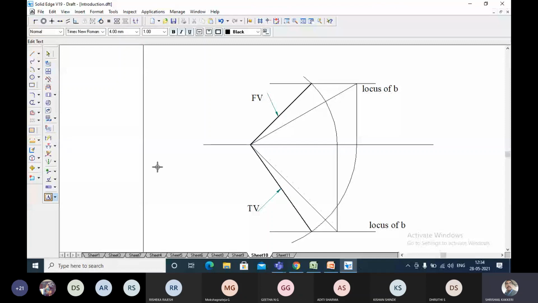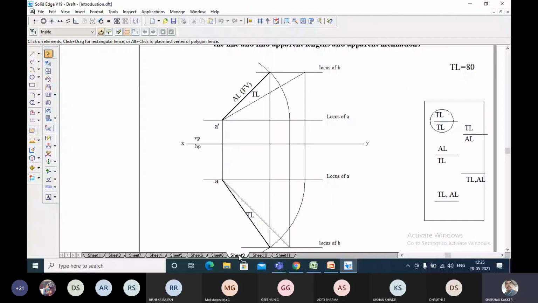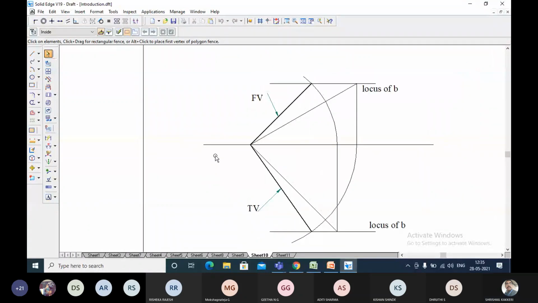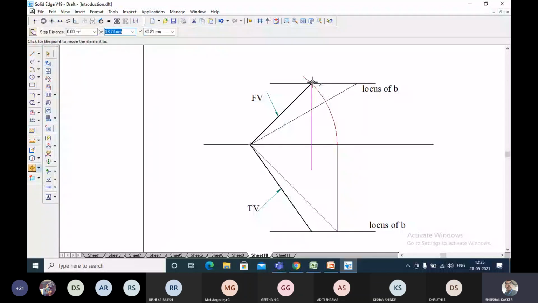Now here also you can see that the distance between the end projectors is the same. One need not write this. One can directly draw this line and project over here, and he can get this. That also can be done, or the other way which I showed, that also can be done.